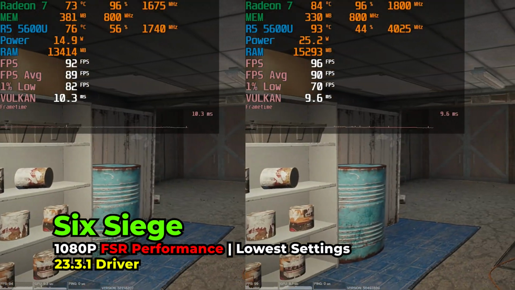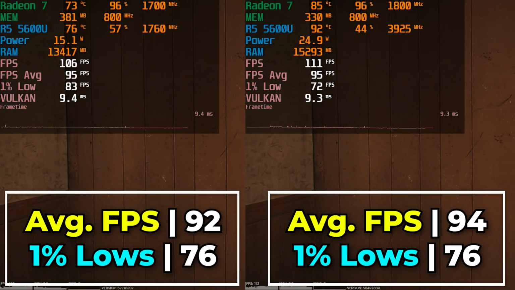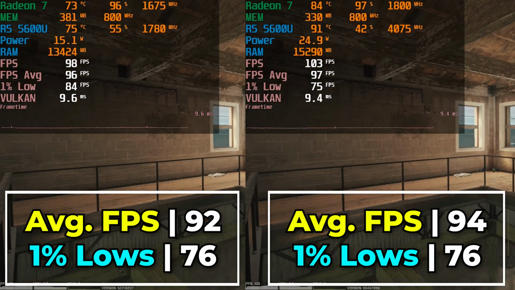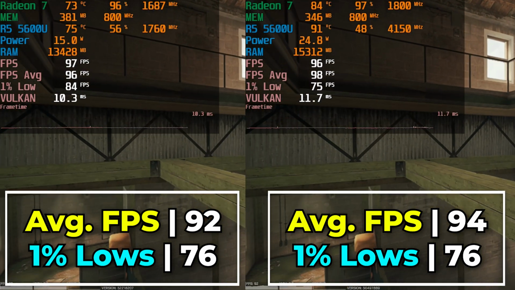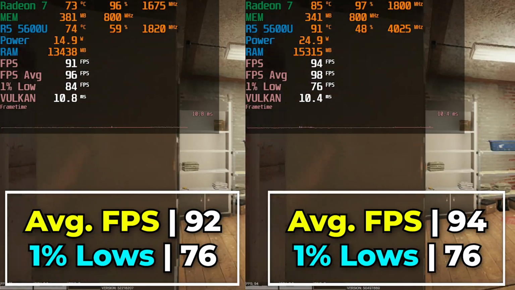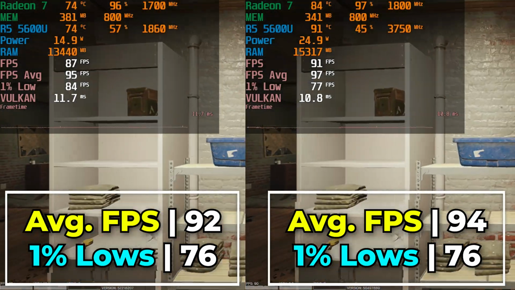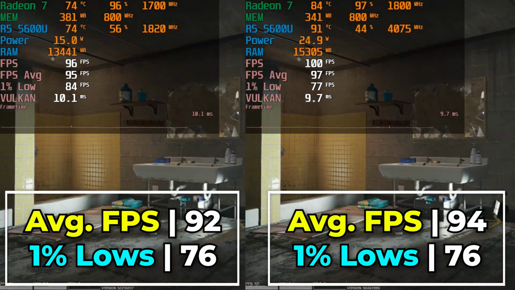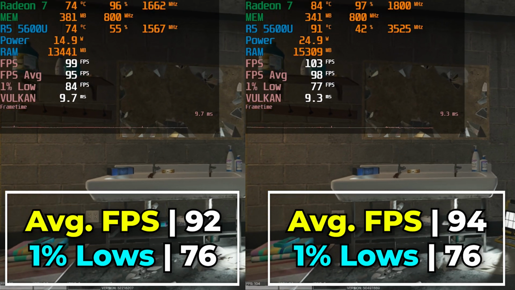So here we have Rainbow Six Siege running with the built-in benchmark. We are running this with the lowest in-game graphics settings, and we do have FSR set to the performance preset. We're trying to maximize the FPS here. You can see side by side what the results are like. This is at 15 watts and 25 watts, and you can see that the 25 watt TDP actually is not really giving us any improvement whatsoever here.